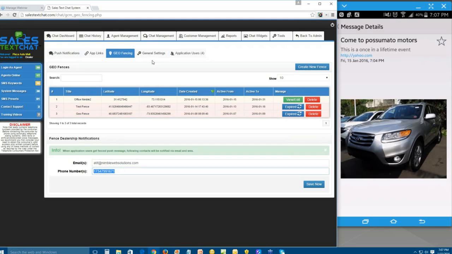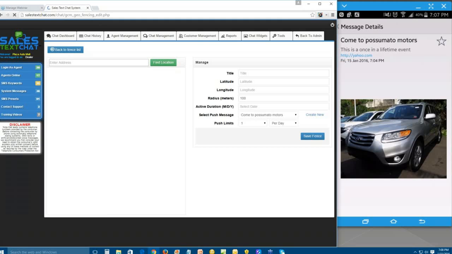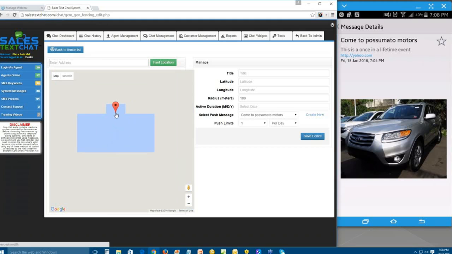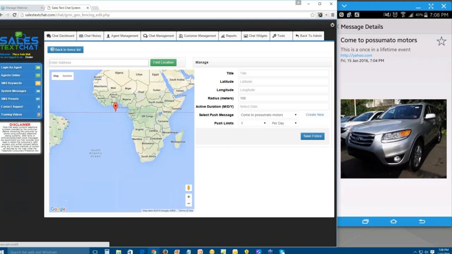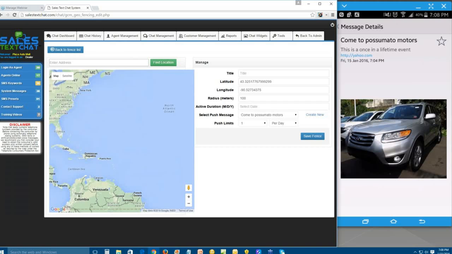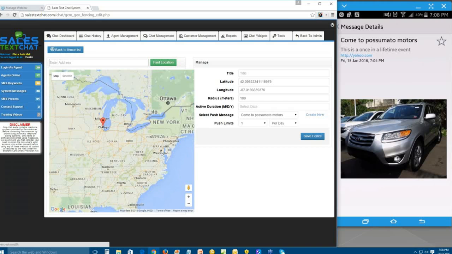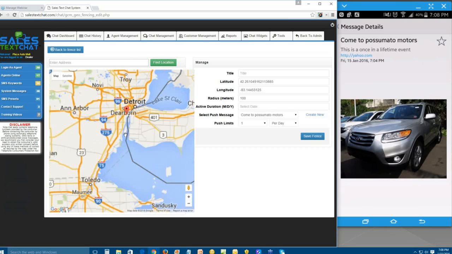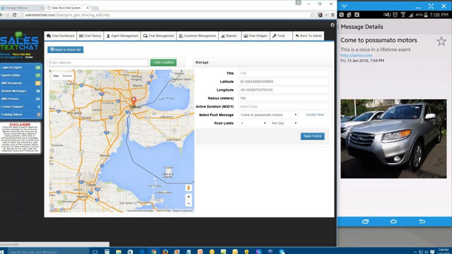Now let me tell you about the geofencing. So let me create a new fence here. Let me zoom out. Let's create our first fence. I'm just going to place a pin over Detroit. So let's set up our geofence at Detroit. And we're going to title our fence.